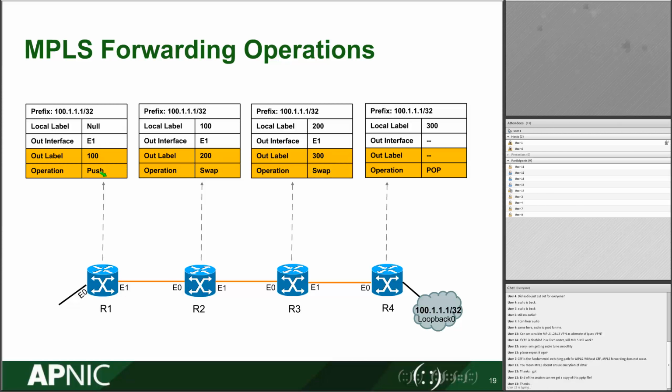You see, it already told you which operation you should do. So here, please have a look. Please match the local label with the out label. The local label is generated by router 2, and he will send the local label 100 using maybe an LDP message. Okay, the local label is 100 for him. Router 1 will use it for forwarding information.